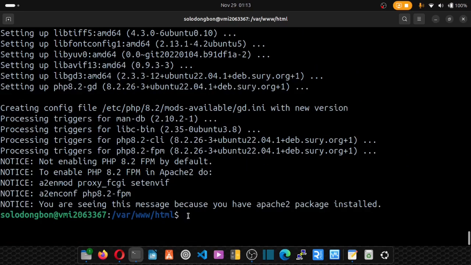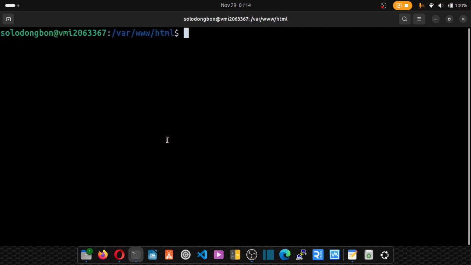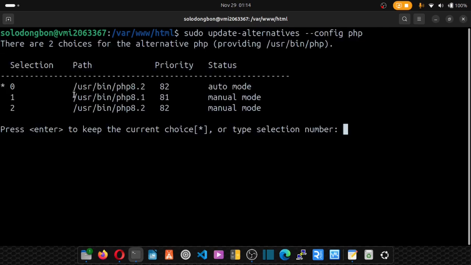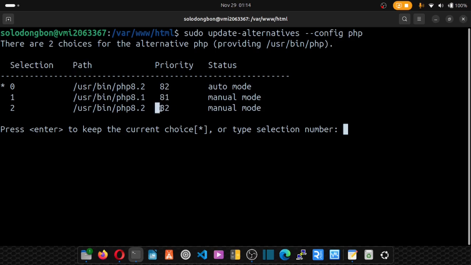Let's restart Apache by entering this command. Hit enter. And Apache is restarted. Now let's clear our screen and check for our PHPs. Okay, so we're going to now check for available PHP versions. So enter this command and hit enter. So right now we have PHP version 8.2, which is the default. We have 8.1 here and 8.2. So this 8.2 is the one we got installed.